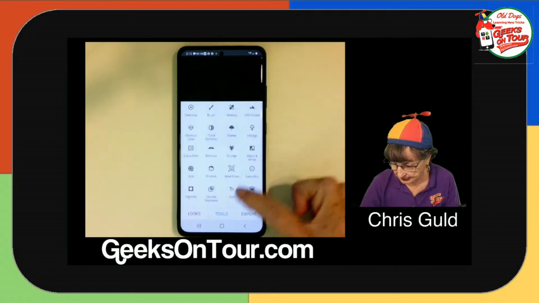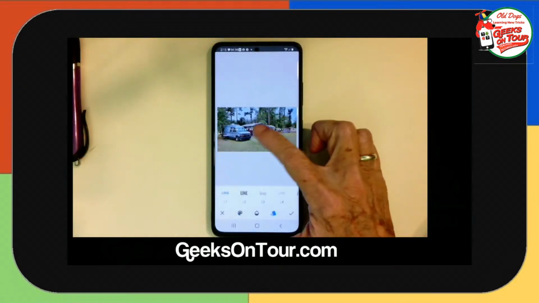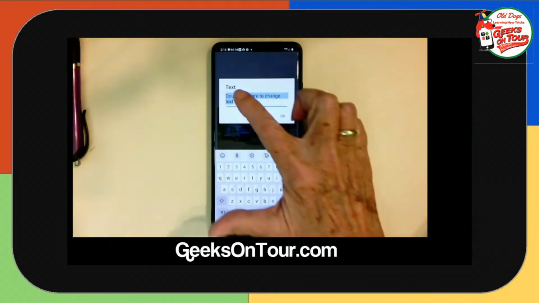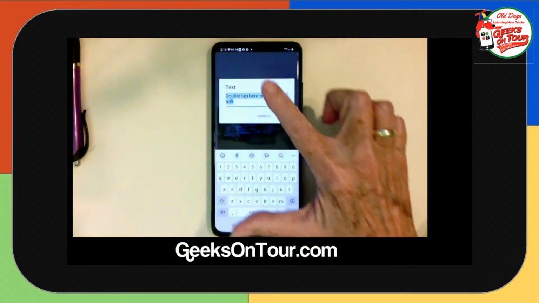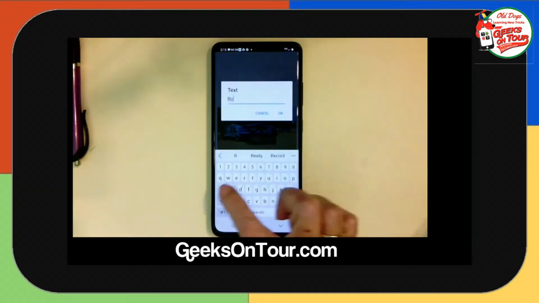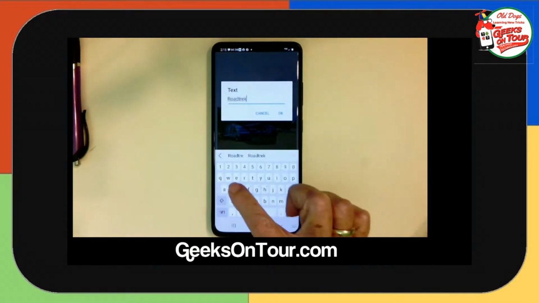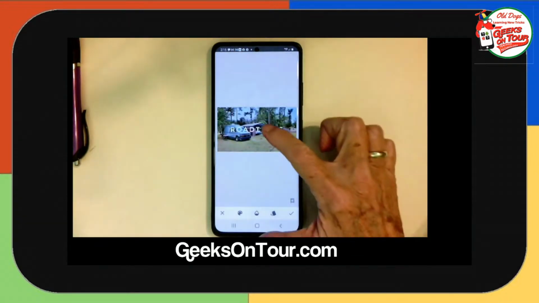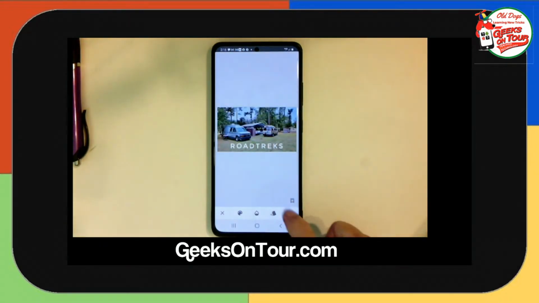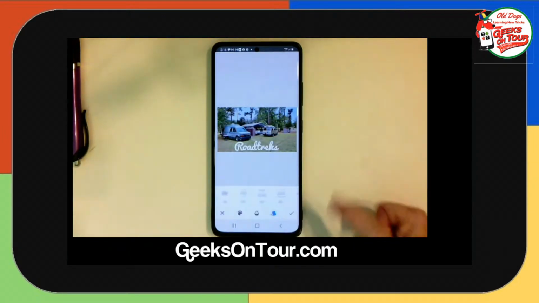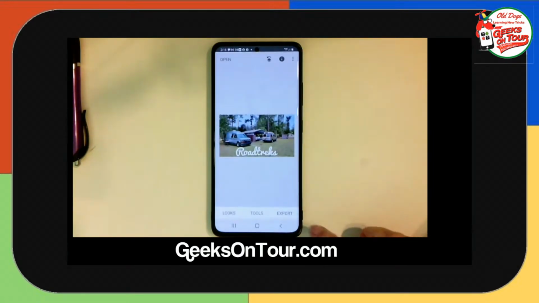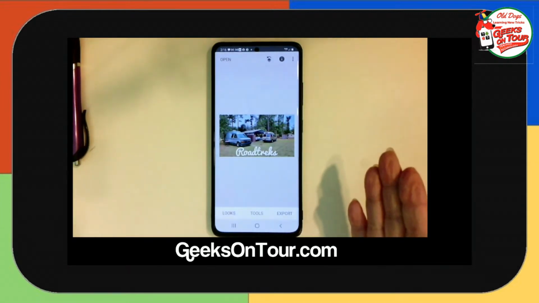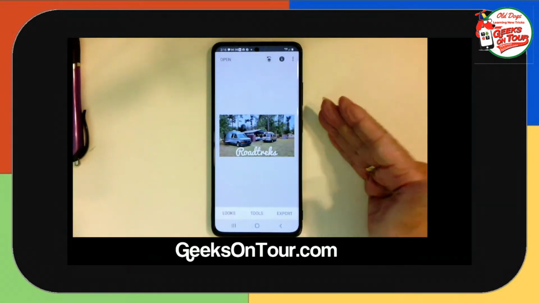I also want to add some text. Tools and text. It says double tap here. I'll double tap and then select all. And I want to just type road tracks. And okay. And then I can move that around. I can change the type. You can do all sorts of stuff in here, but that looks good to me. And I check mark, and that's it. I like the way that picture looks.